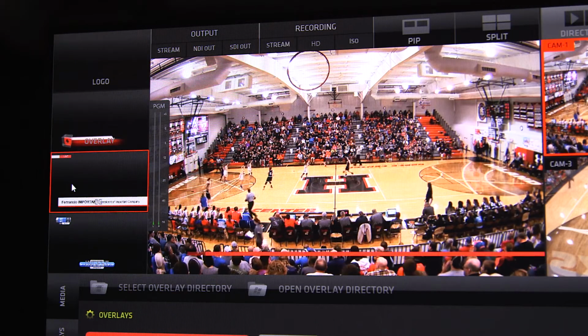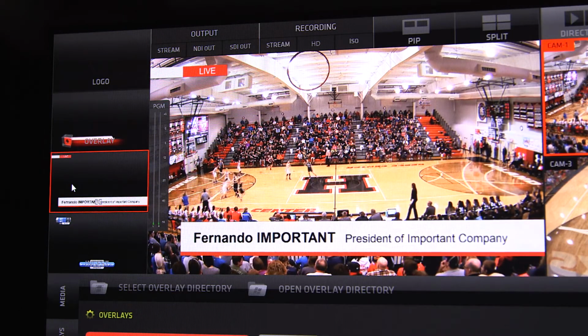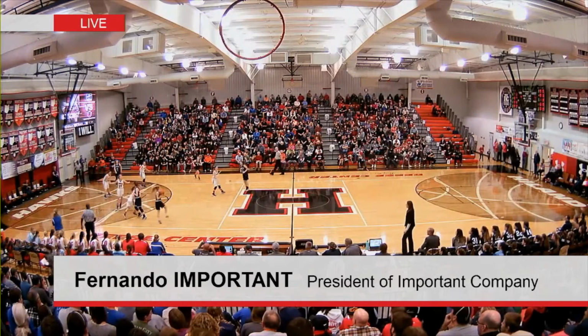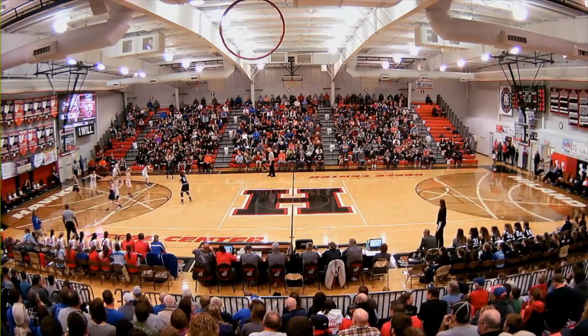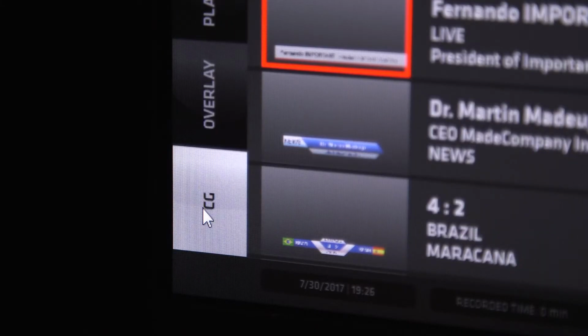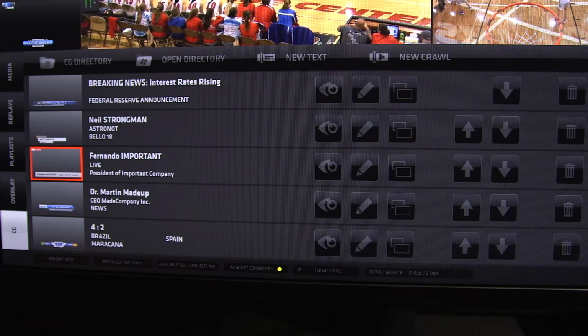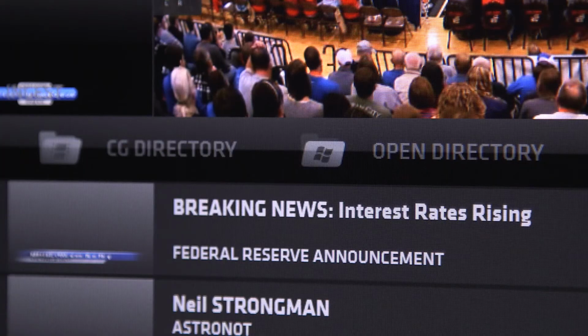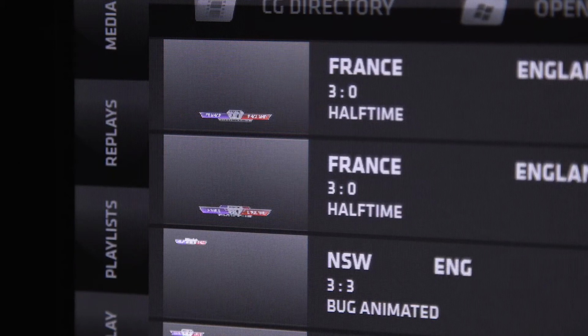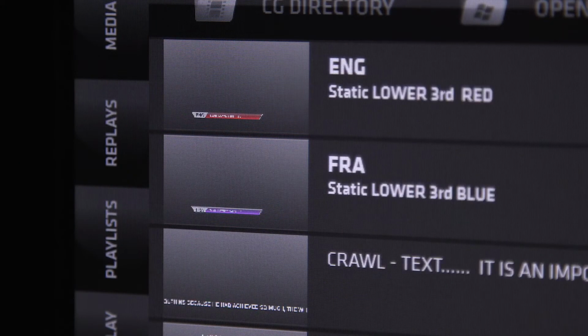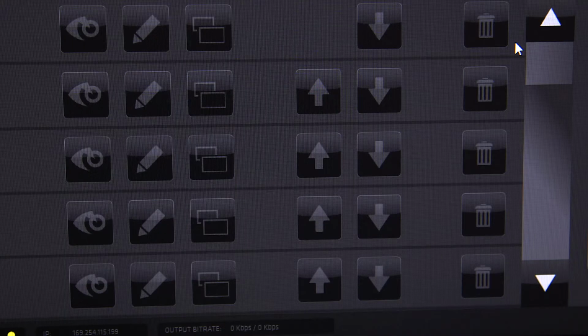The CG layer is Streamstar's built-in character generator, where you can create your own custom lower thirds, full screens, crawls, and scrolls. Open the CG tab to access the CG control and features. As with the overlay layer, you can direct the file path and select the folder for the CG directory. The CG items will have thumbnail previews, and each item will have its own controls. You can preview, edit, duplicate, sort, and delete the graphic.